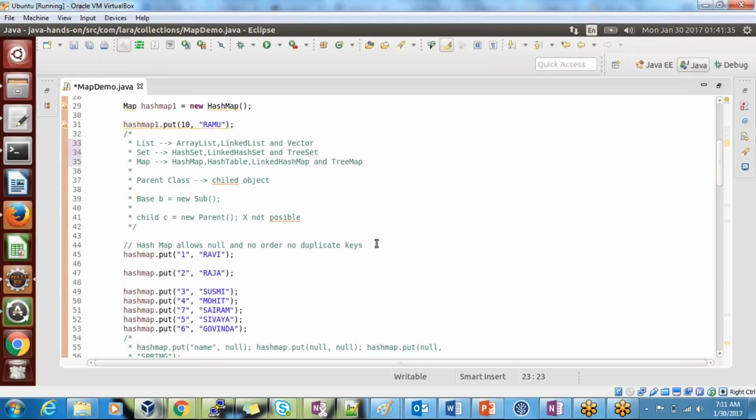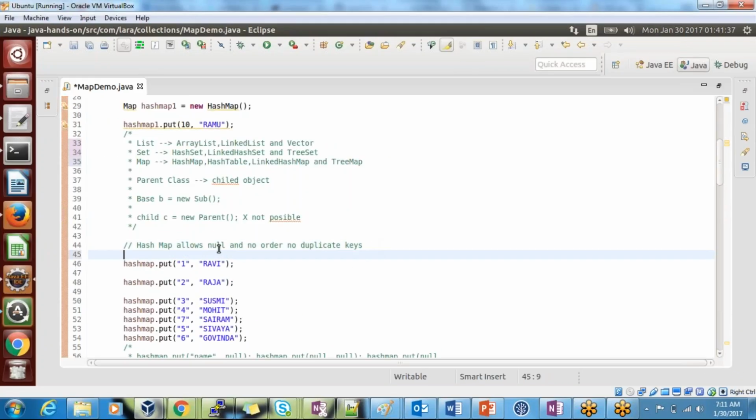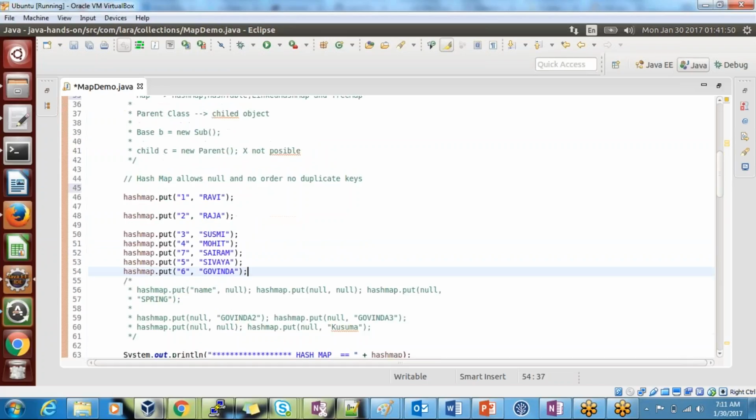Look at, guys, here, HashMap allows the null value. It doesn't mean that others don't allow. Yes, others will not allow. HashMap will allow null, meaning you can have a null value or a null key.